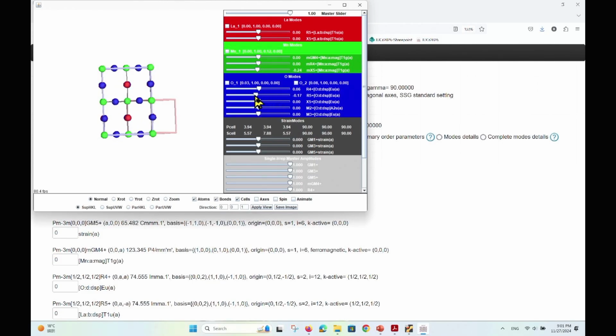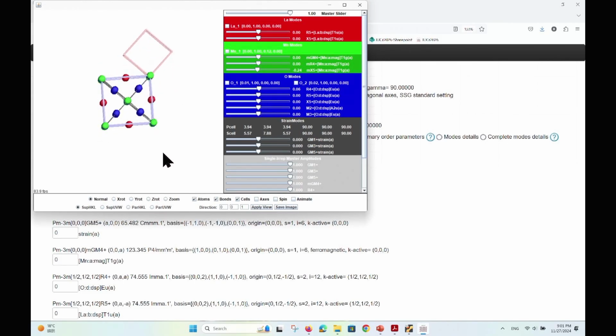R5+ is a scissor motion. That tends not to be very active in the structure. If you look down from the top, M2+ is a Jahn-Teller stretch, due to some orbital ordering. And M3+ is a very common mode. It's a checkerboard rotation in the plane. You also have some lattice strains.